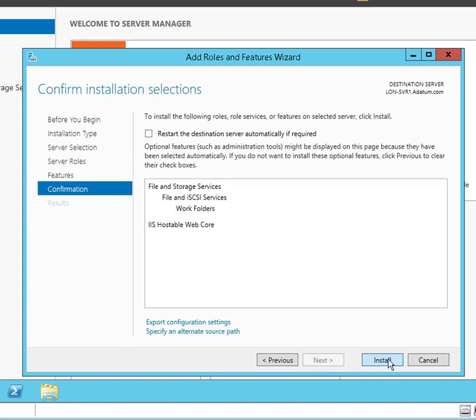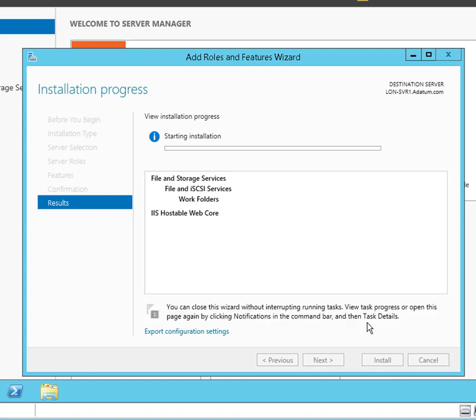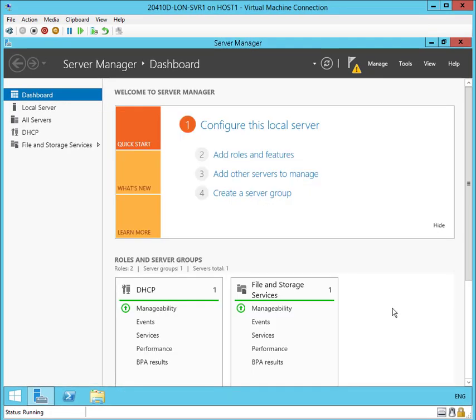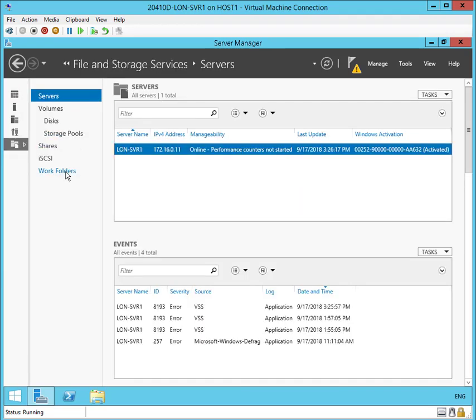Press on, and at the confirm selections page, away we go. And I'm going to accelerate this installation for demo purposes. It really takes longer than this. Boom, we're done. Alright, so I configured work folders on server 1.